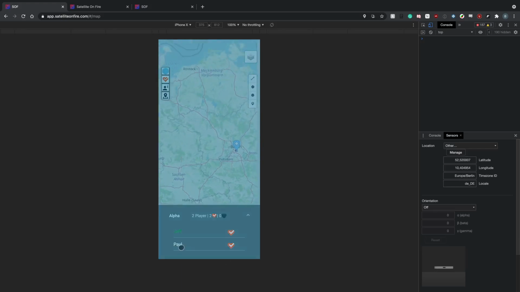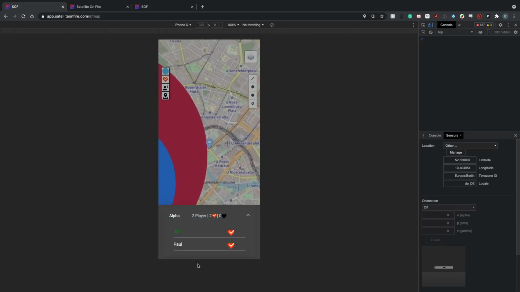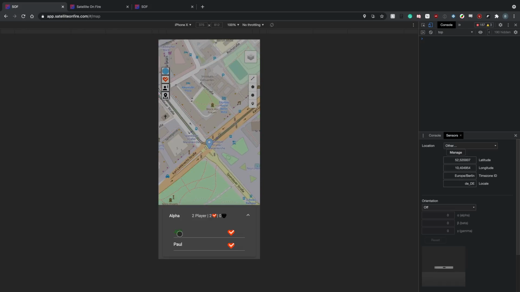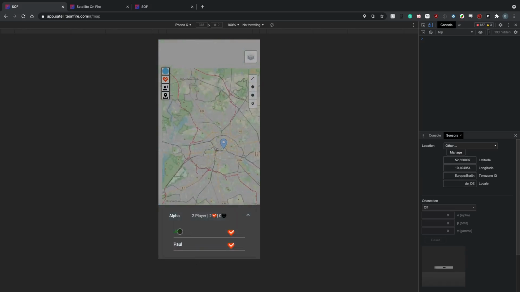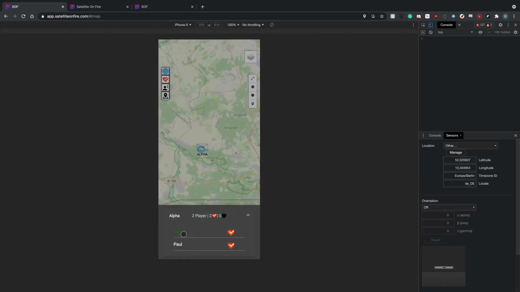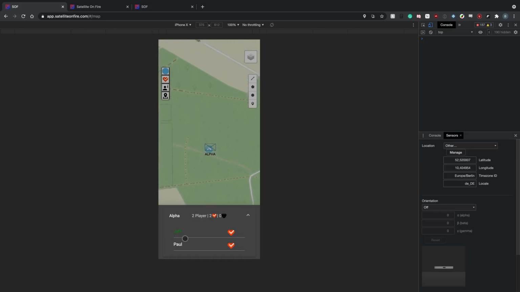And if we press on Paul over here, we can actually jump to him. And we can also jump to ourselves. The one that's green is always the platoon leader. So we see who is the important one over here.